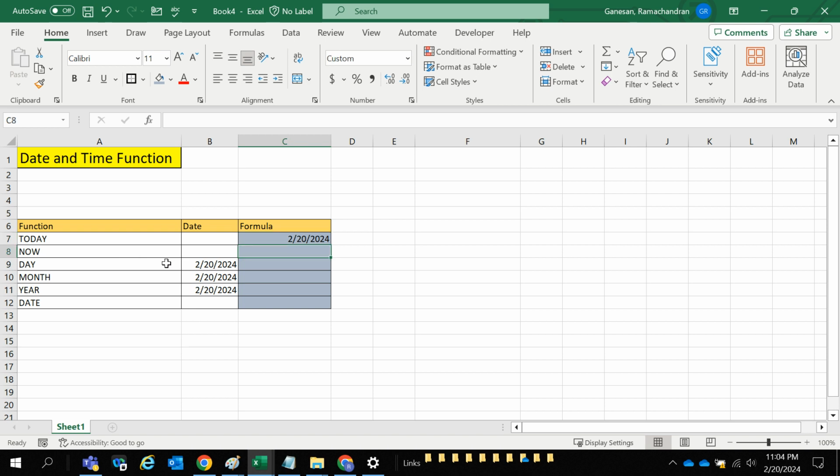Let's try the now function. Put equal, type now, open bracket, close bracket, enter. So when we use the now function, we get the date and time. Okay, so along with the date, we have the time when we use the now function.